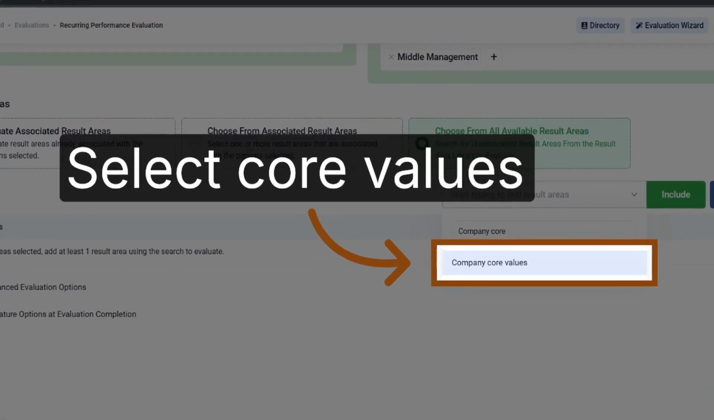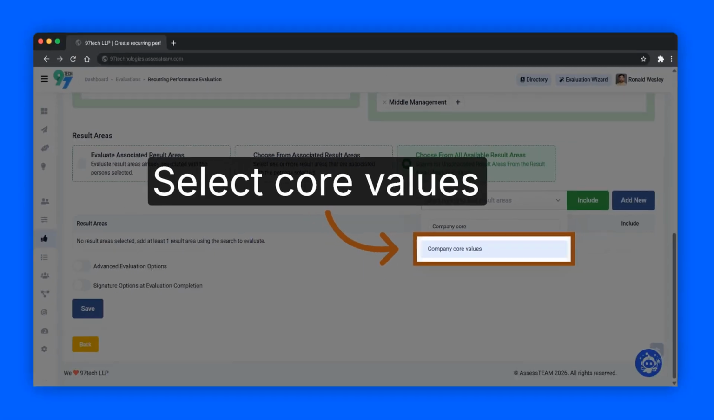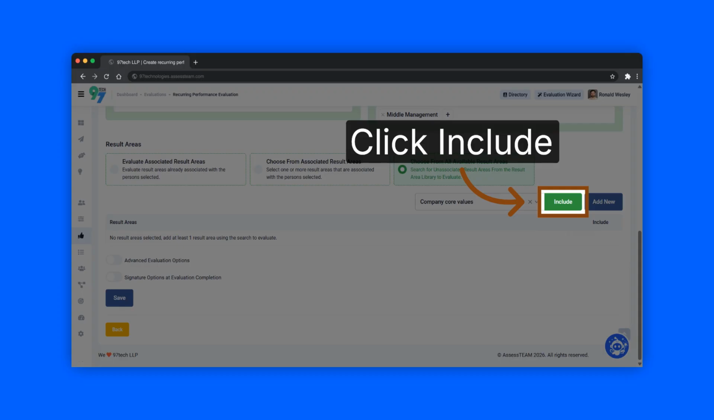Click the Company Core Values option to include it in the evaluation criteria. Click Include to add the selected criteria to the evaluation template.